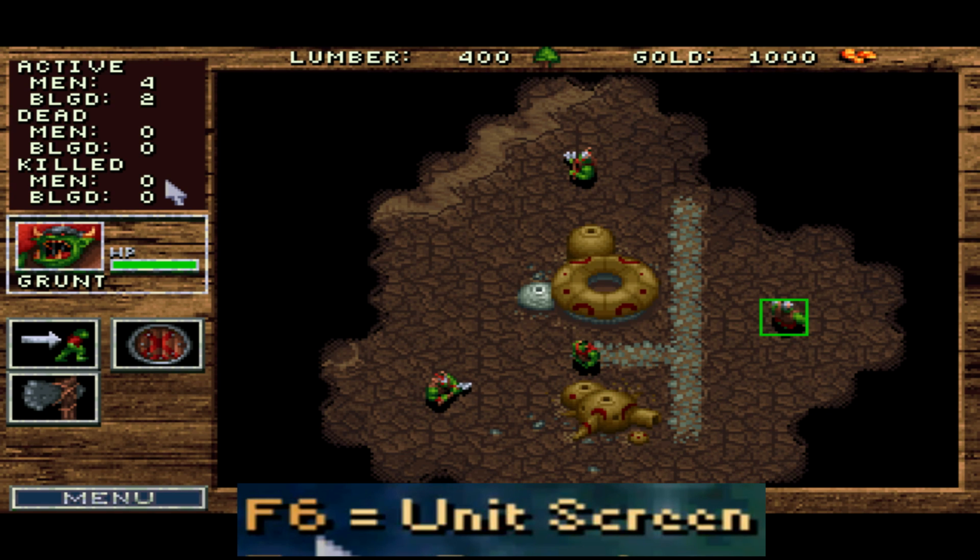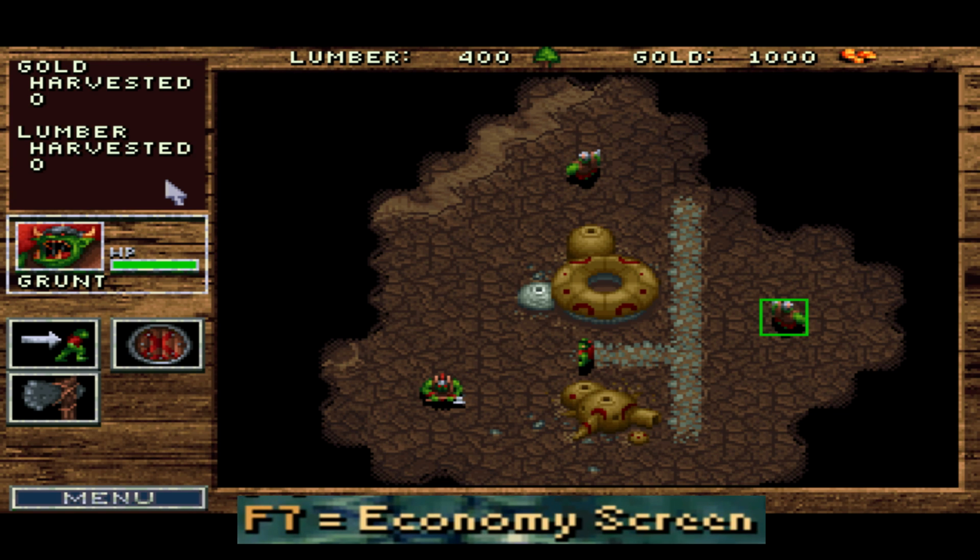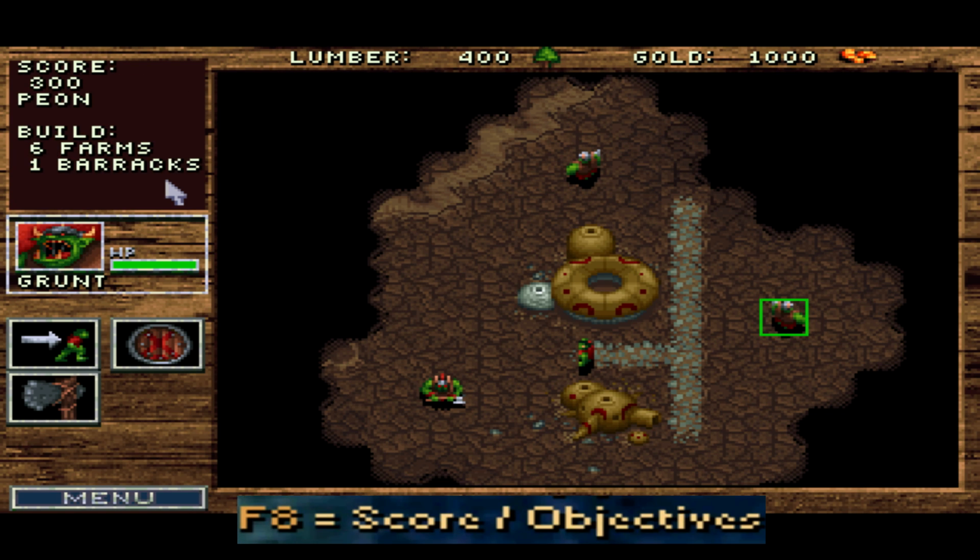F6 displays units you currently have, units you've lost and units you've killed. F7 displays your economy, how much gold and lumber you've harvested. F8 displays your score and mission objectives. For example, build 6 farms and 1 barracks to complete the mission.